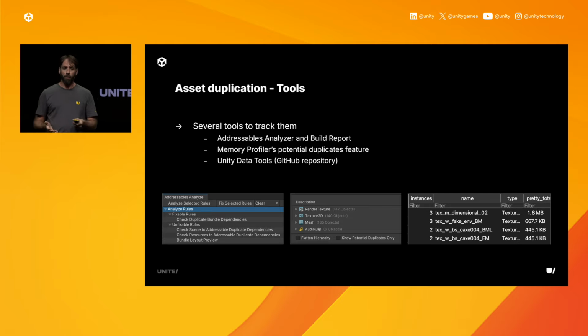If you don't have the report and you have the development build, you can use the memory profiler, which has a show potential duplicates tool. If you check it, it will look for all assets named the same, of the same type, weighing the same. So that's why it's potential duplicates. You might have two assets called the same, but with actually different contents. But you can get an idea if you have duplications with this.